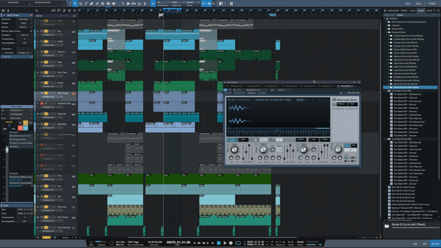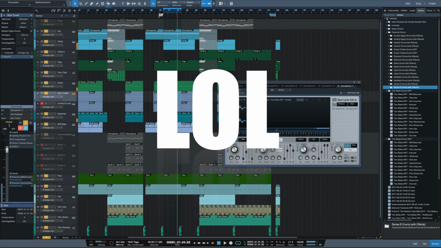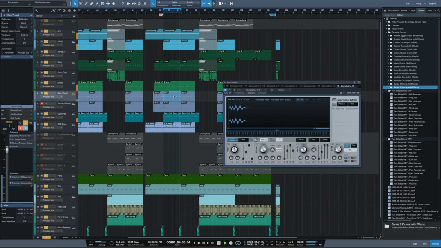So that's that, and now let's take a listen at what it sounds like with the rest of the instruments together. So first the tuned kick drum. And now the kick drum which wasn't tuned.